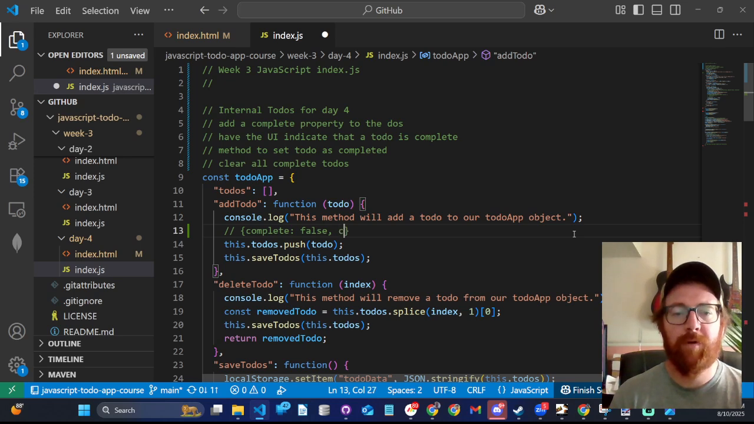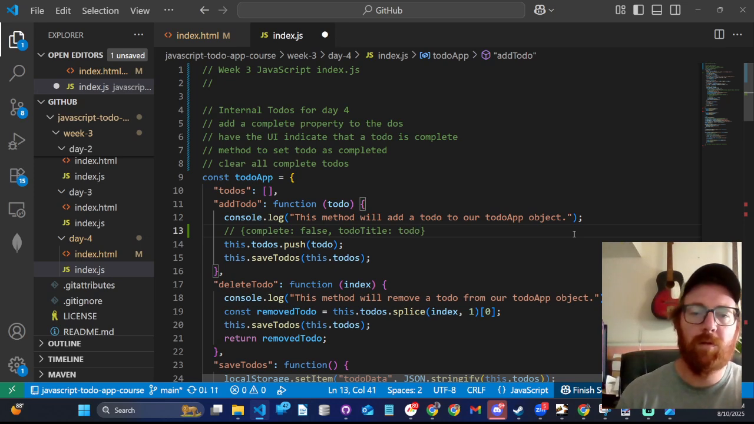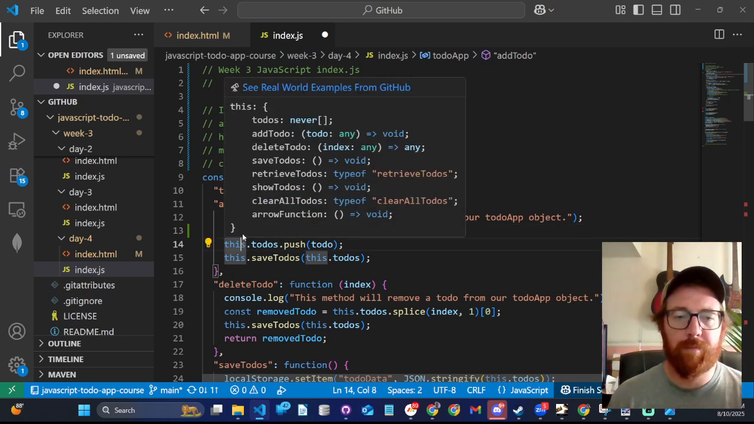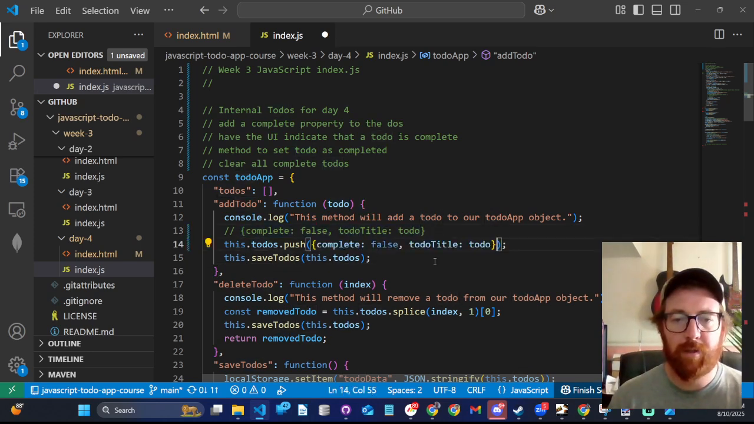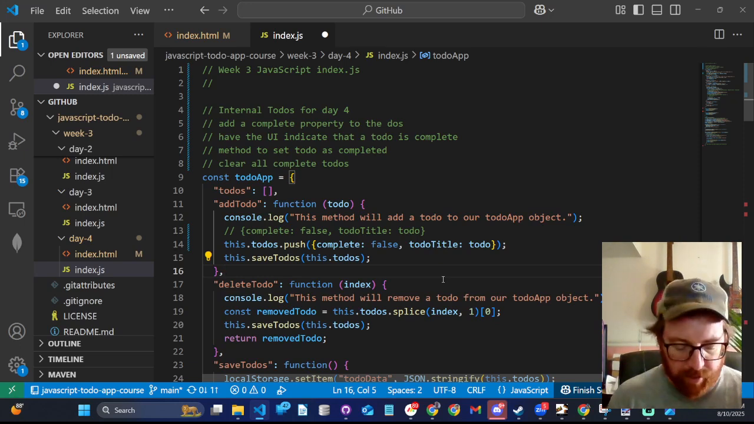And then we're going to have text, I guess they're going to call it to-do title, I don't know, something like that. And that's going to be the to-do, something like this. So instead of pushing the to-do in here, we're going to push it like that. It's now an object.